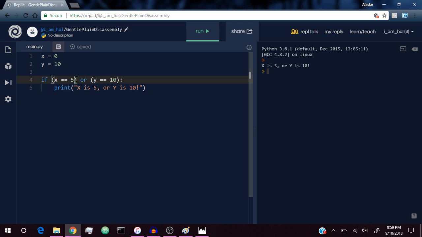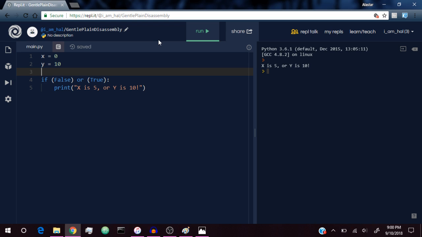So you can really think of this as, okay, if I was the computer and I was running this, I'd be like, okay, is x equal to 5? No, it's not. So this is false. Okay, is y equal to 10? Yes, it is. So this is true. And as we know, when the or operation has the value false or true, then it returns true. So this means the code in the body will get executed.